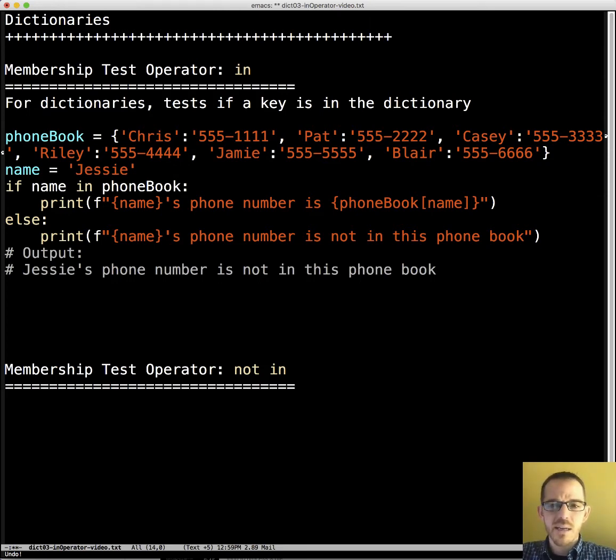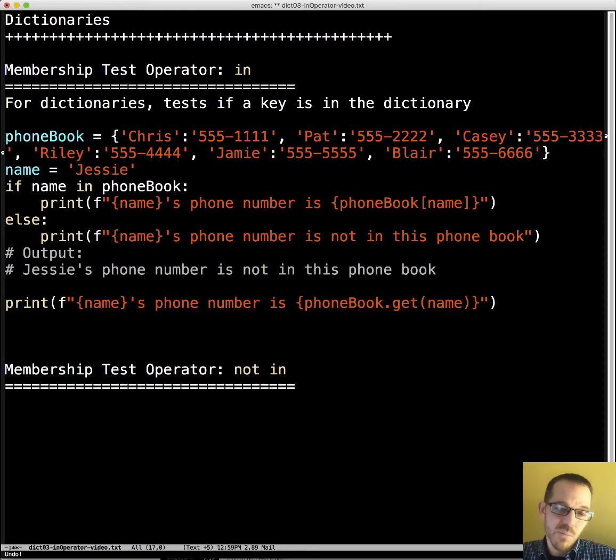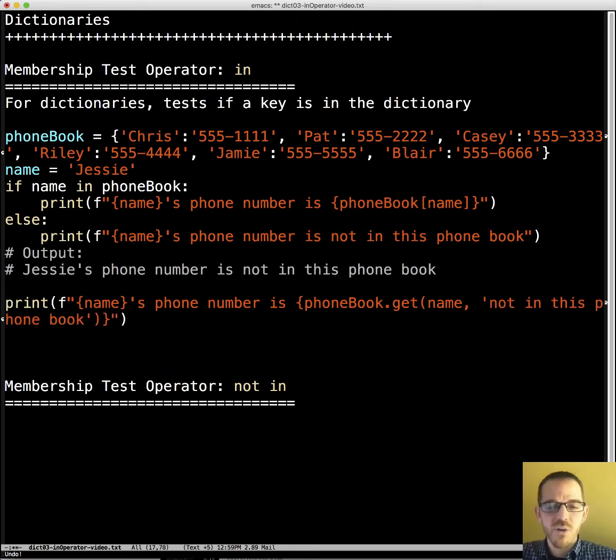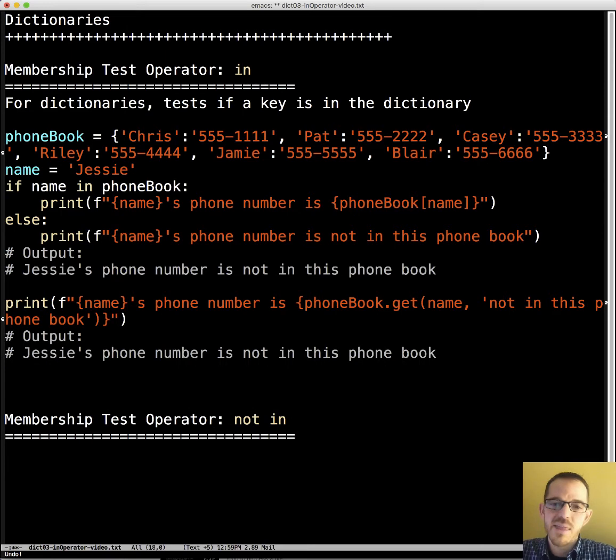Now here, this is very similar to the dictionary method get. And so we could replace it with get. Jesse's phone number in phone book get name, except now we need to give it a second argument, not in this phone book, and then it returned exactly the same thing as we saw before.